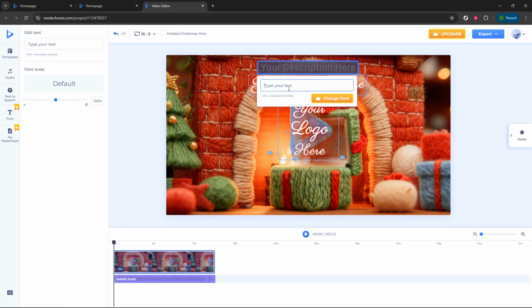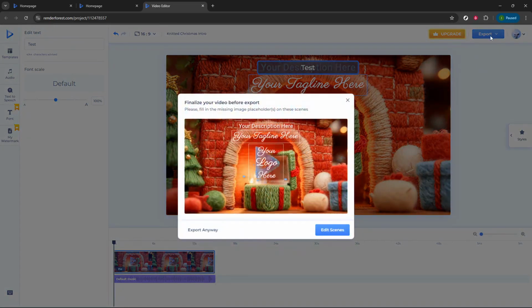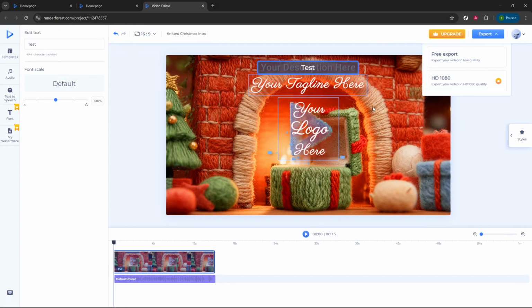After the export completes, you have several ways to deliver it. You can download the file directly to your device for safekeeping and offline use. You can also generate a shareable link to send to collaborators or clients. If you're publishing, Renderforest lets you share it directly to supported platforms, making distribution fast and consistent.